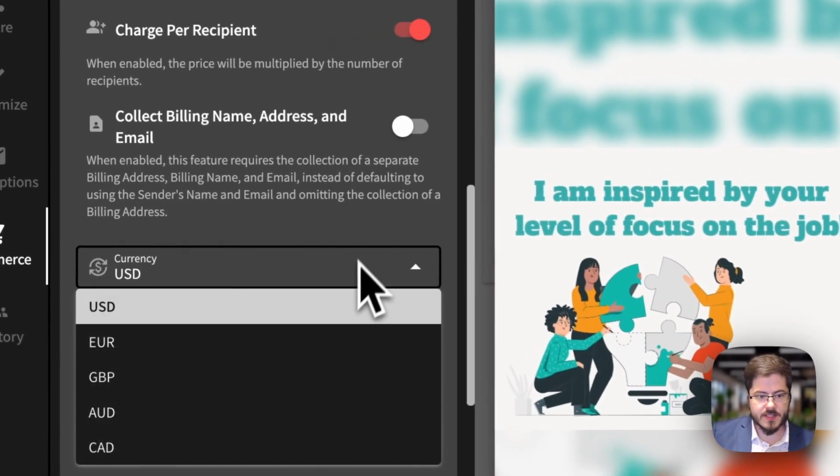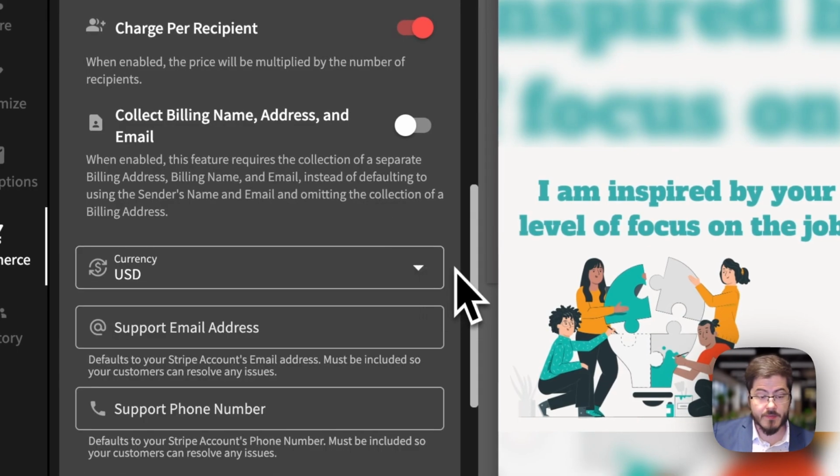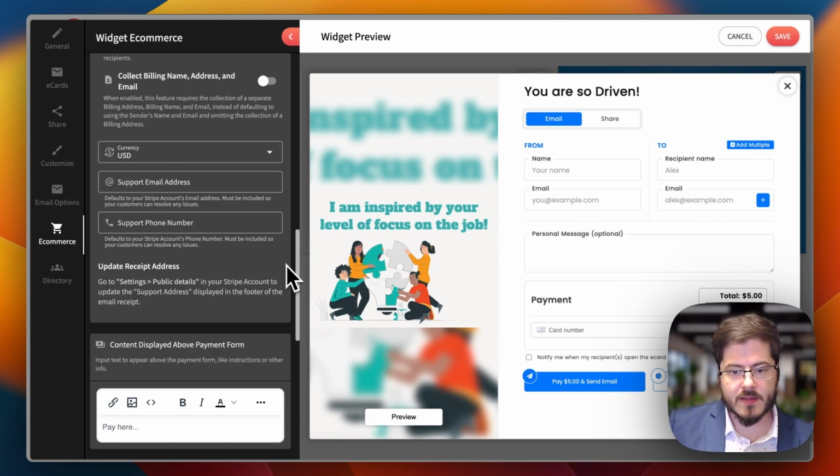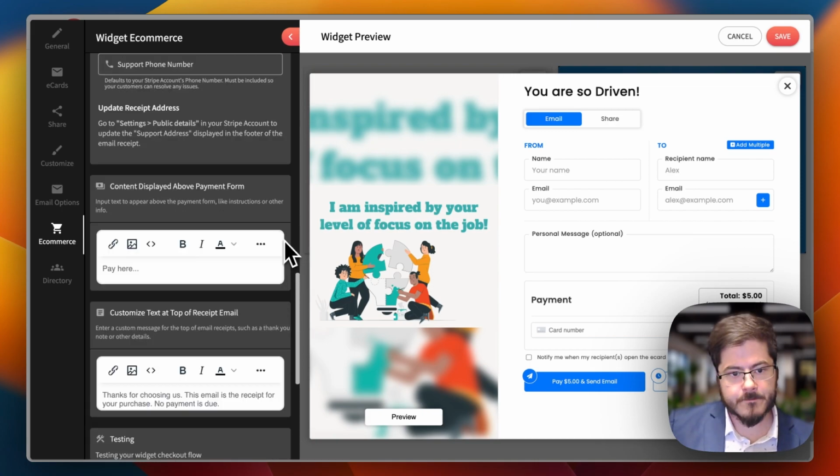You can set your currency. If there's a currency you need that's not here, we're happy to add it. You can add your support email address. This will display in the email and the receipt email that the sender will receive after paying.